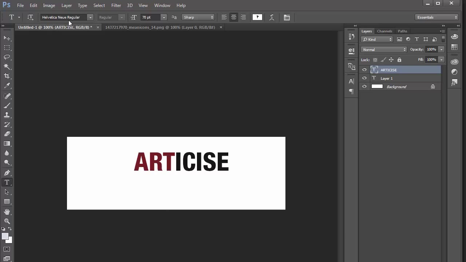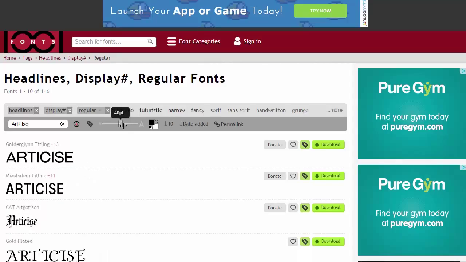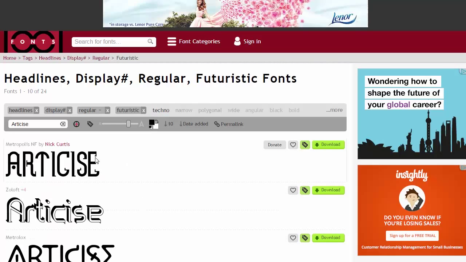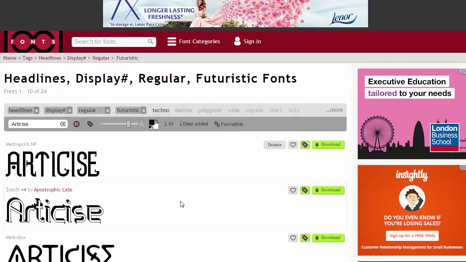Now there are a few other options you have here. If you don't find a font that you like, you can always use this great service, well it's not really a service, it's a free website, 1001 Fonts. And basically what you can do, you can put your brand name in here, so you just type it in. I've already done this to save time, and then you can test different fonts and different sizes. You can look at futuristic, and then you can scroll down and see anything which looks good.